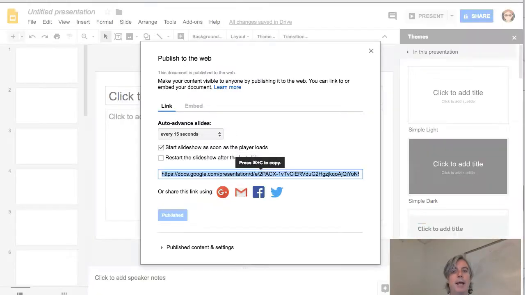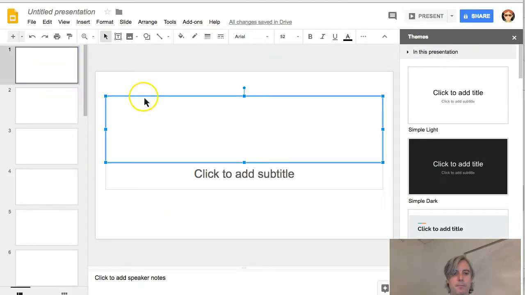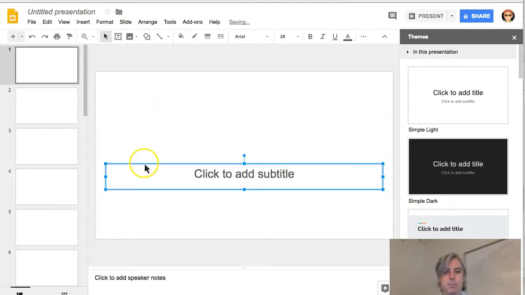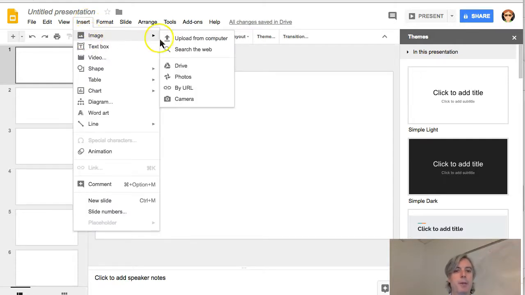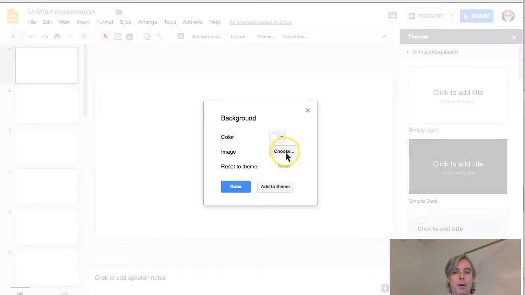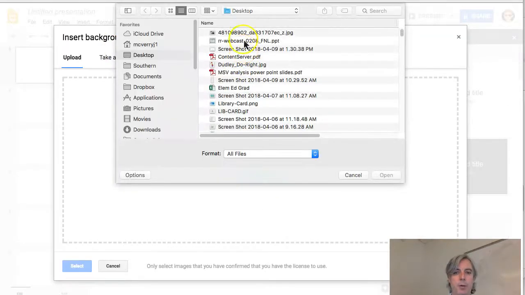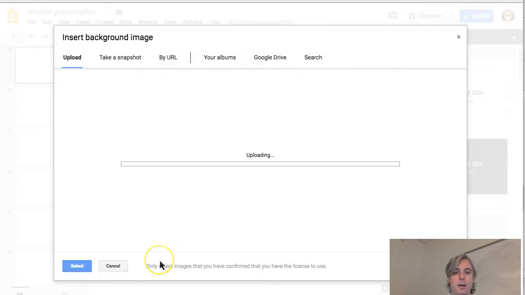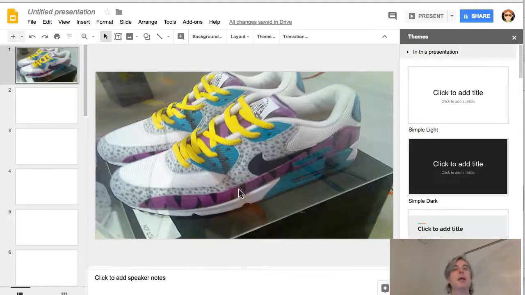Then I can go back to my presentation if I want. Then I can go to Insert, Image here. Upload from my computer, or I can go to Slide and make it my background. Change background. I'll choose my image. I can choose the image for the upload. Find it, and there it's now, that's if I want to make it the entire slide background. If you wanted to put some words on it, you can. You don't have to make your slide background, so that's 2 ways.